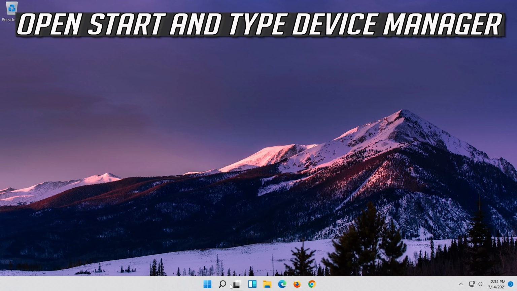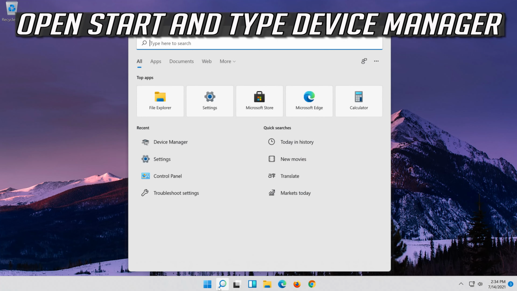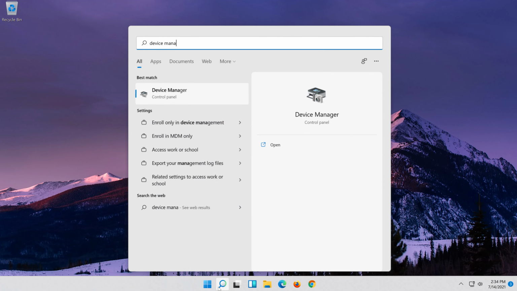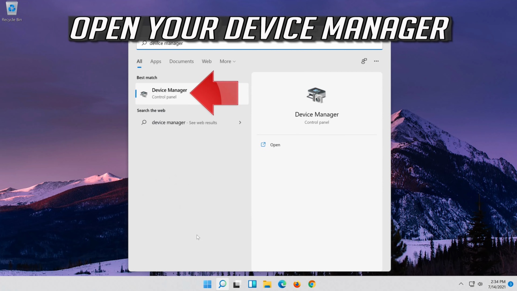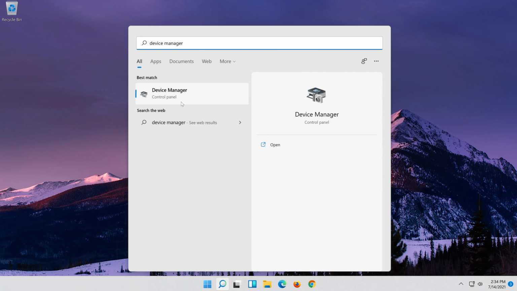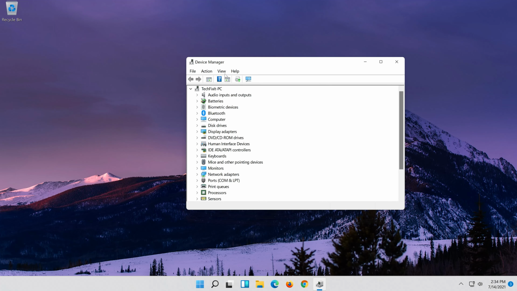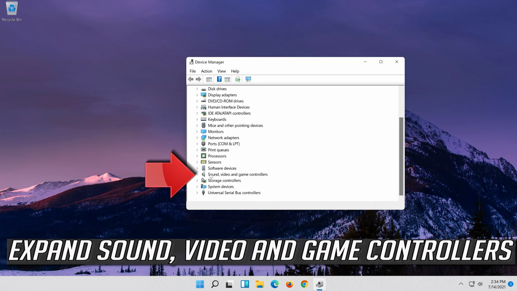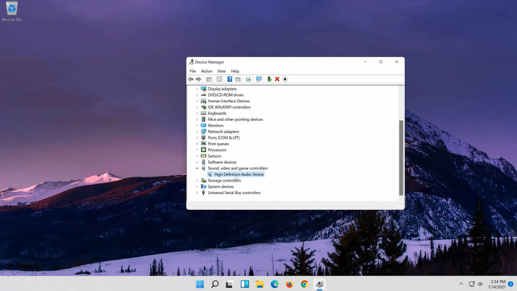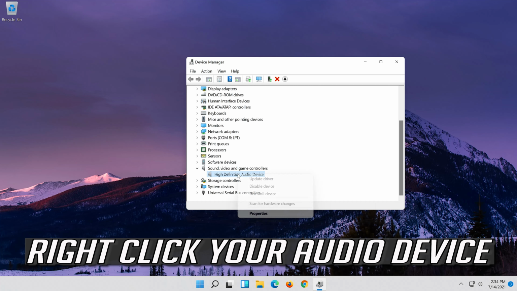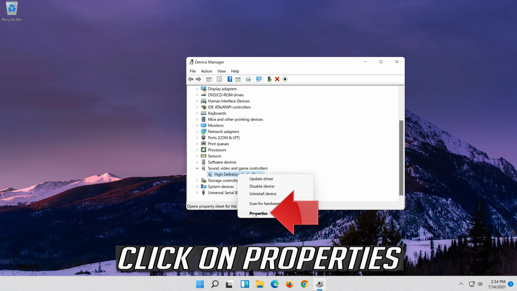If that didn't work, open Start and type Device Manager. Open your Device Manager. Expand sound, video and game controllers. Right-click your audio device. Click on Properties.